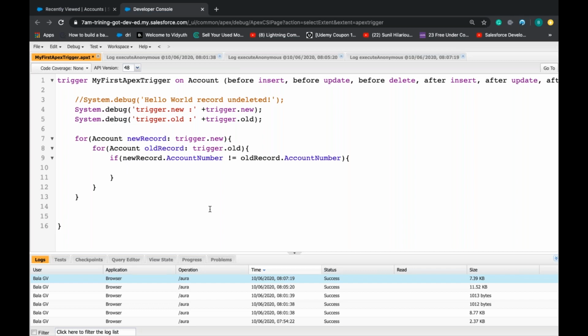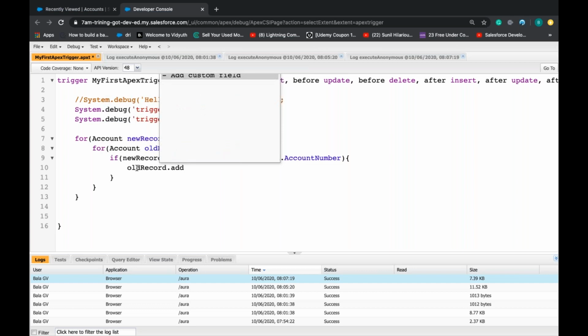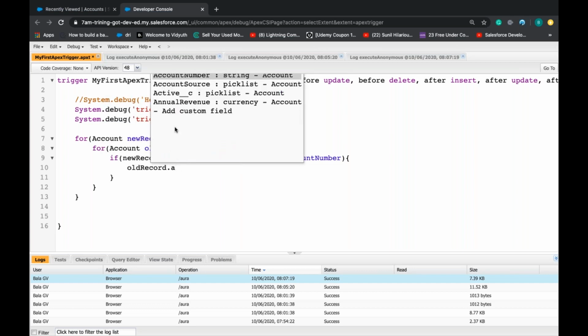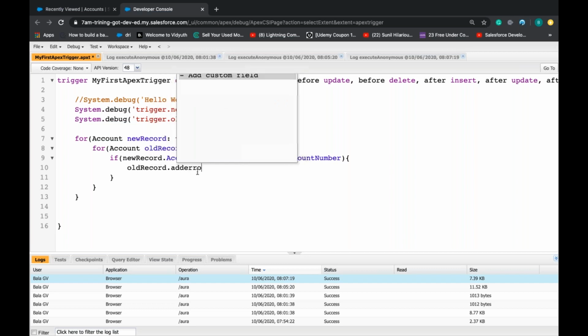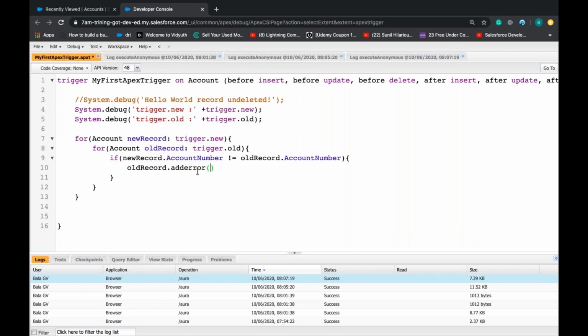So how to send an error message? Old record dot add error: you cannot change the account number on existing records.